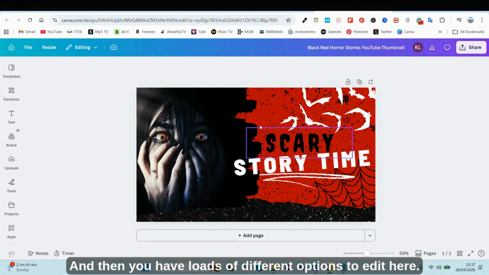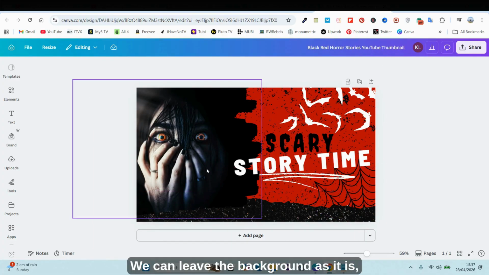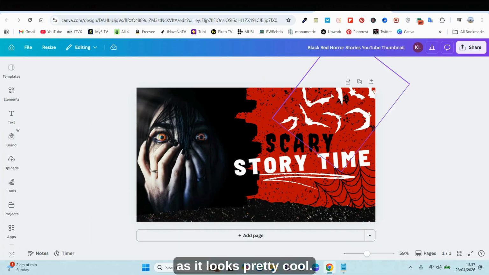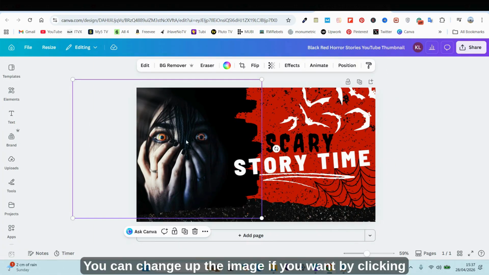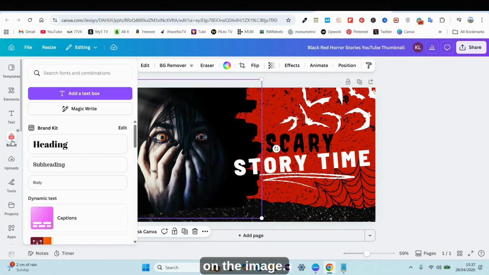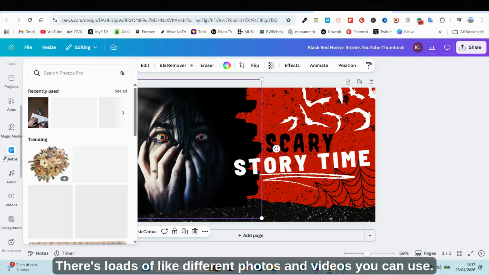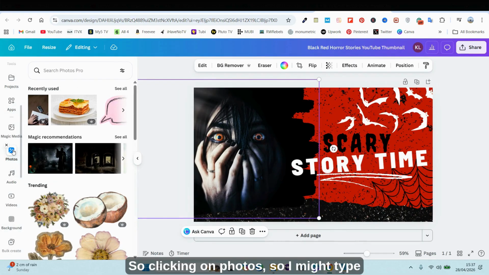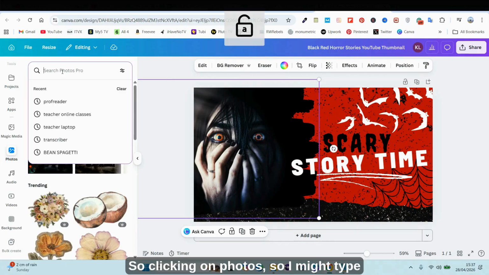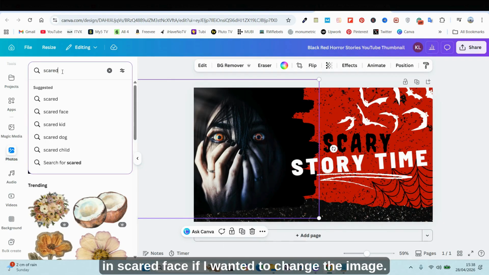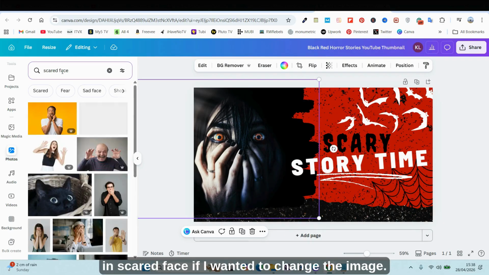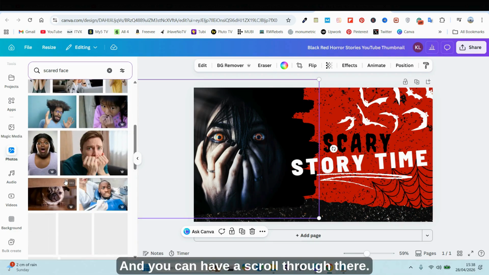And then you have loads of different options to edit here. You can leave the background as it is, as it looks pretty cool. You can change up the image if you want by clicking on the image. There's loads of different photos and videos you can use. So clicking on photos, I might type in scared face if I wanted to change the image, and you can have a scroll through there.